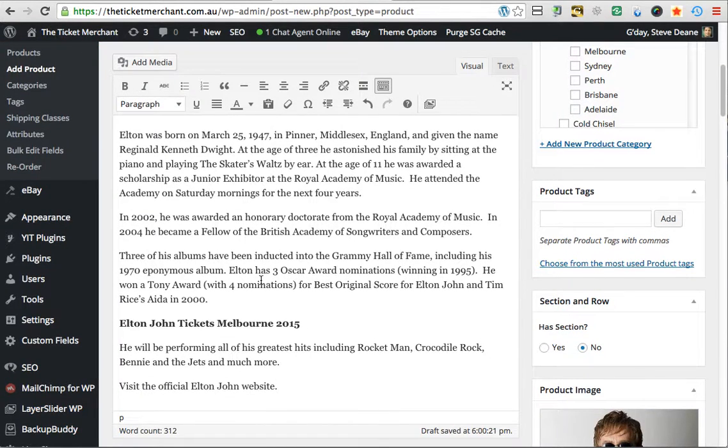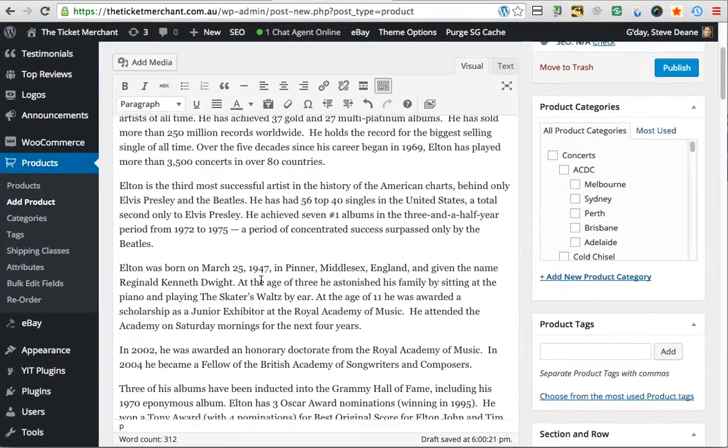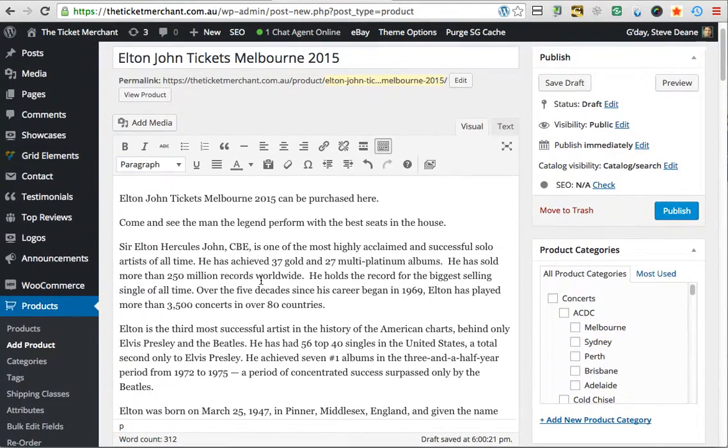Now I just copied and pasted that text off Elton John's website. I wouldn't recommend you guys do that because Google doesn't like duplicate content, so you're going to have to write unique content for every single page that you create.